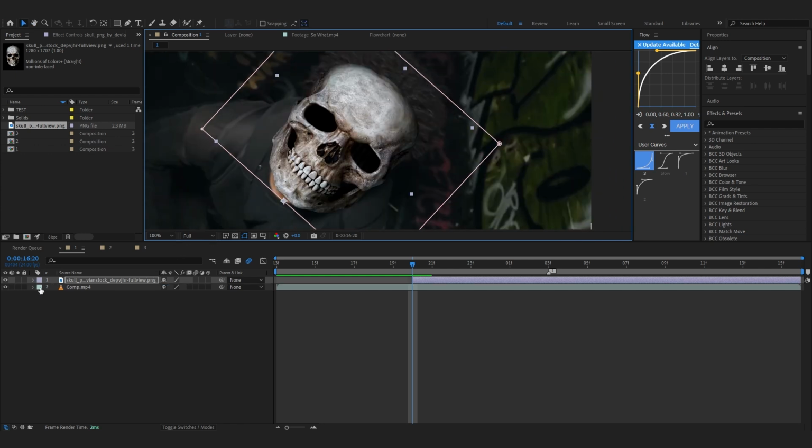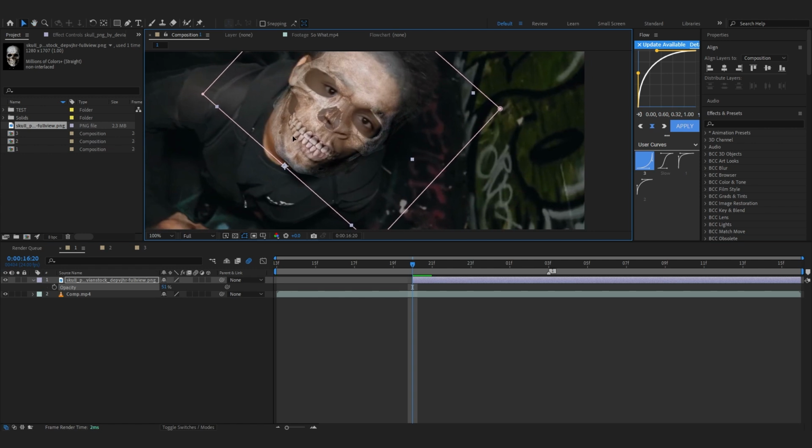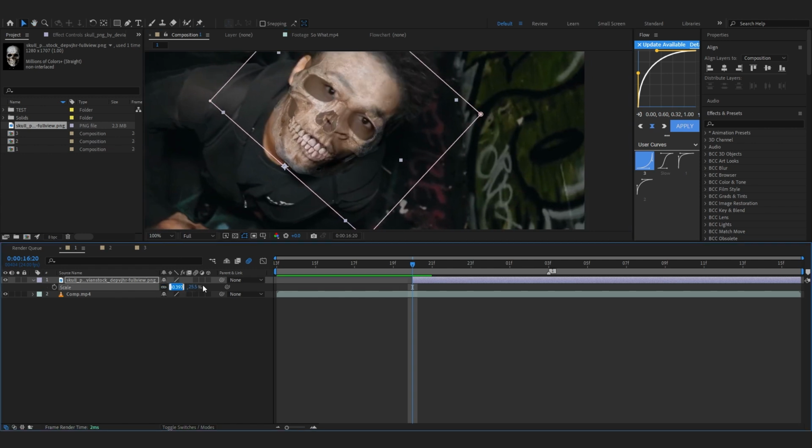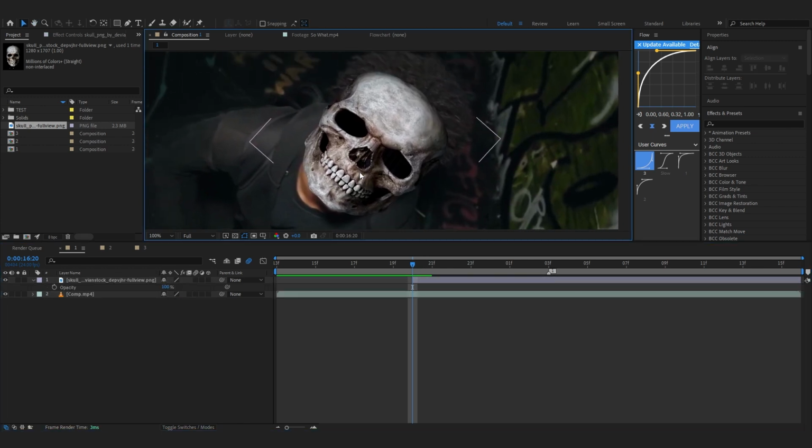And you can also hit T on the keyboard to bring up the opacity and lower down the opacity, just so you can match it perfectly. So I'm gonna match the first frame, something like this. So my first frame looks cool right there.